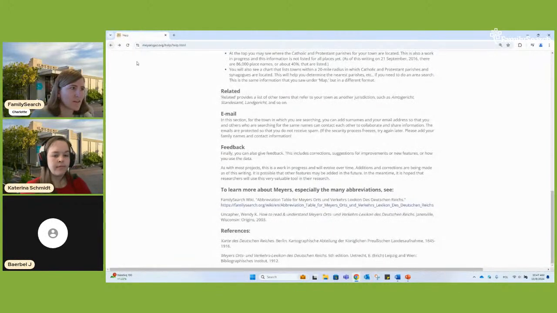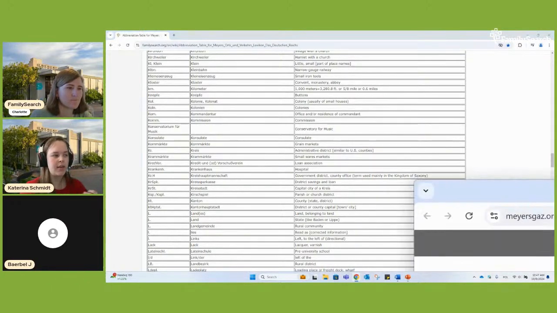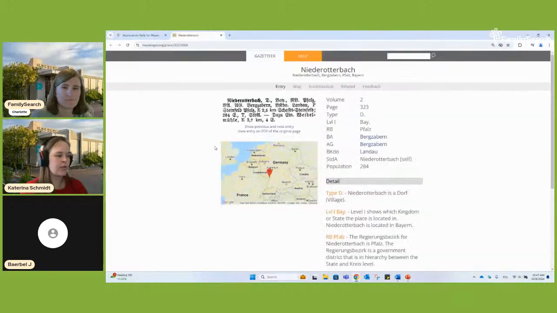Perfect, thank you. And then Diane from StreamYard asks, the results are in German. Many of us don't read German, so how do we translate this information to English? So I think using this abbreviation chart will be really helpful, as most of the information that's going to be on the page. So take our Nieder Otterbach, for example.